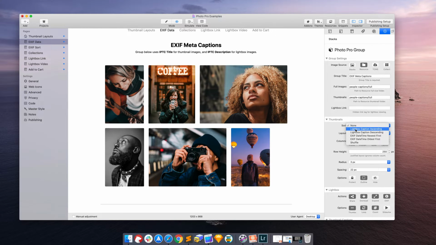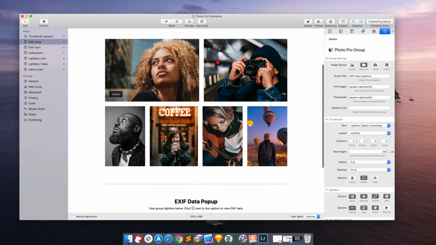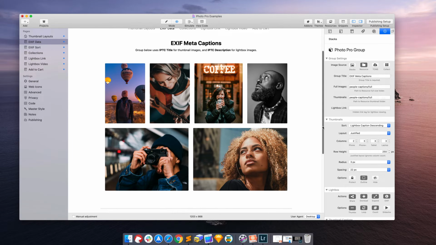But if I go to lightbox caption ascending, we have the A through Z order. Now A, and then first letters F, R, R, T to U, so up and away. And then if we wanted to reverse this order, lightbox caption descending, and now we have the A through Z being shown first all the way up to the letter A.